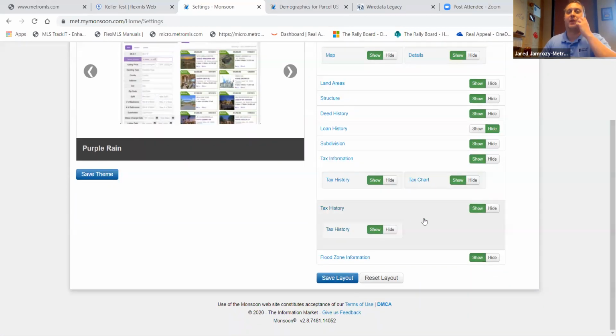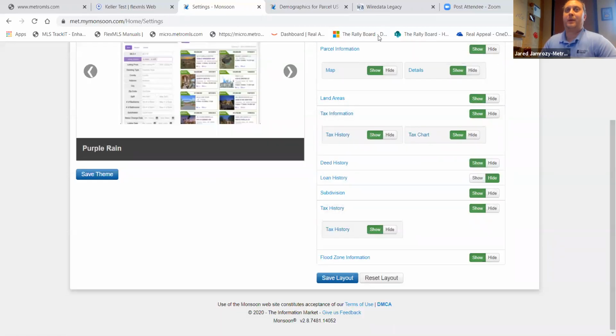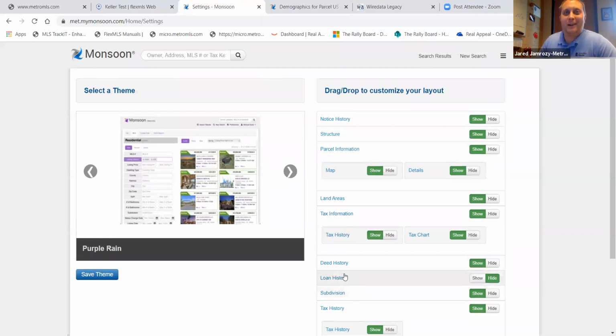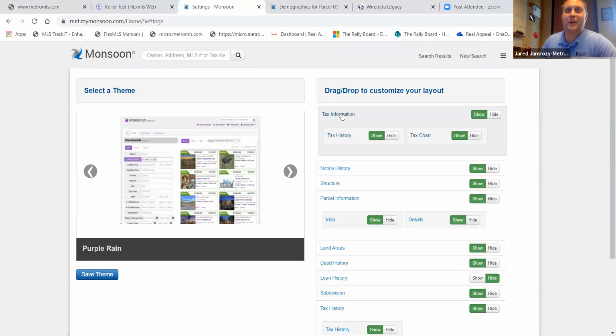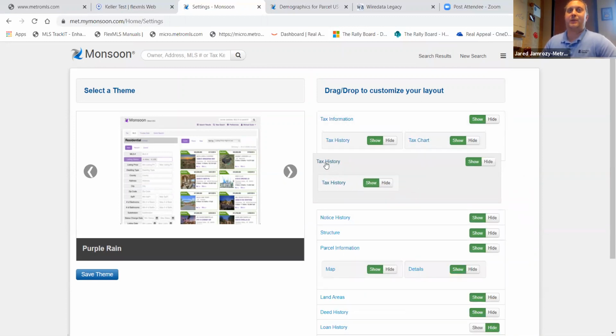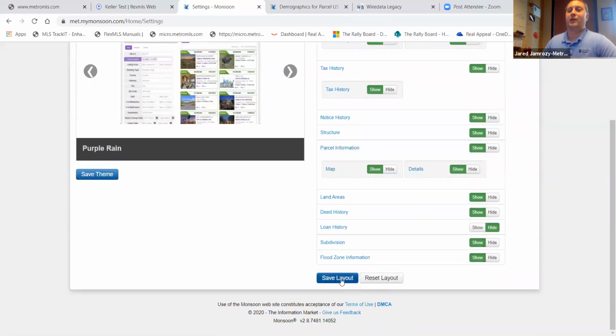So let's say the first thing I want them to see on that property is the tax information. I can click and hold this and drag it up to my top, and it's going to automatically readjust everything for me. If I wanted to move the tax history up as well, I can put that up here. And then when I'm happy with that, I'm going to go ahead and click on Save Layout.